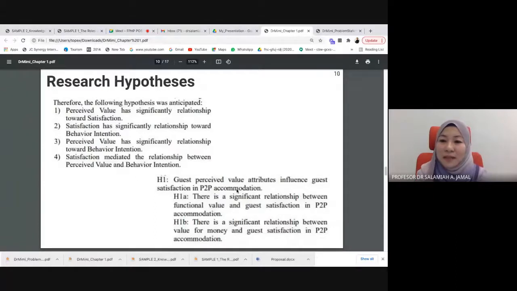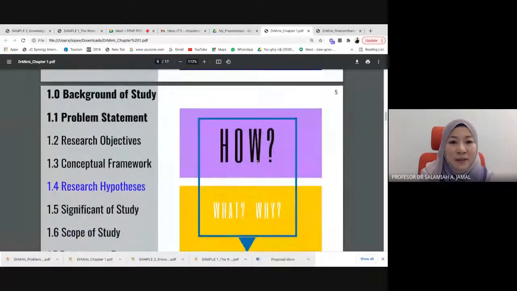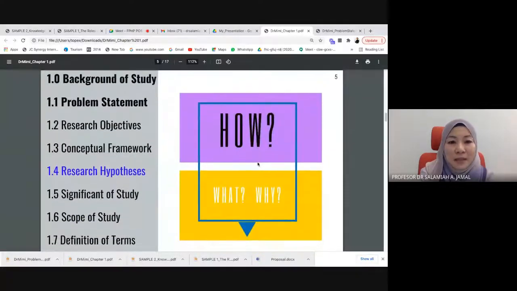Maybe you want to extend it to another setting, or to another variable, or test it at a different level. For example, previous scholars tested it as independent, so in your study you want to test it as moderating. So the hypothesis will be based on the objective of your study. All right. Next, after hypothesis, we will have significance of study. You can put down the theoretical significance as well as practical significance.